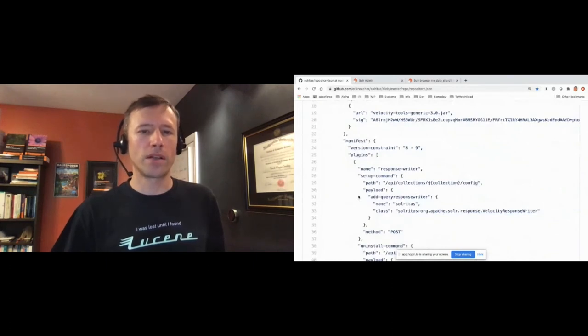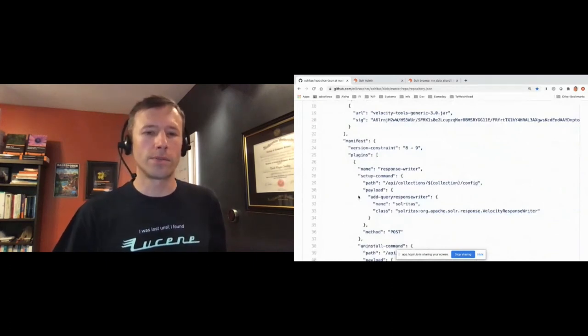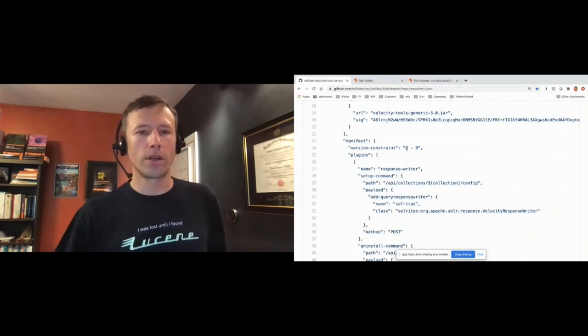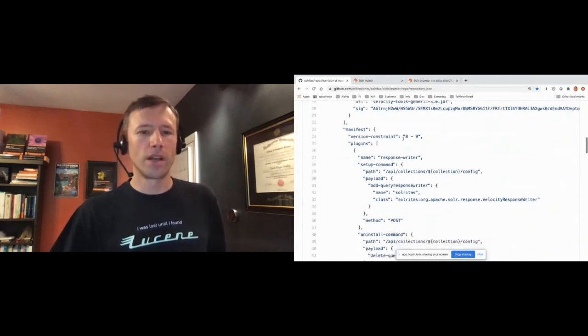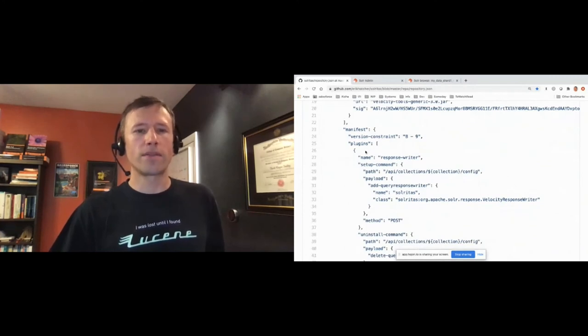So I believe on the Solr side, that doesn't mean you need to re-download all the dependencies that you may have in common with your plugin as it updates its version. We have some version constraints. This case is 8-9. And then we have the uninstall command, verify command, setup command.